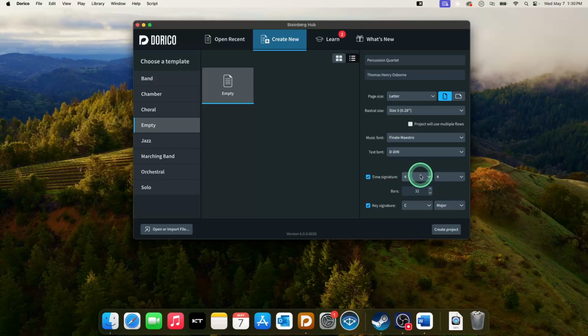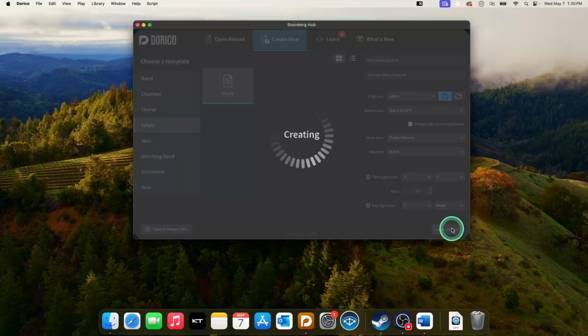You also have the opportunity to change the time signature, the number of bars that your score starts with, and the key signature, but I'm not going to touch those for now. You don't need to worry about that. You can always add more or change anything once you create the project.